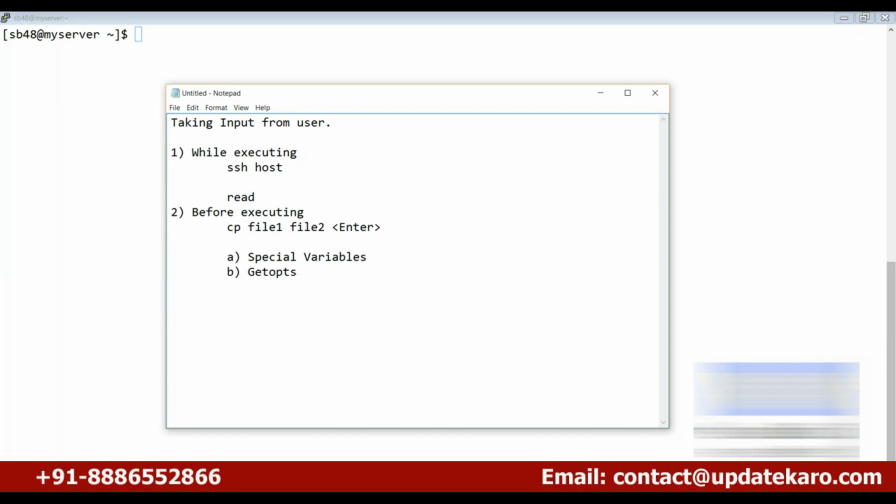So let's talk about the read command. Like all commands, it also has a syntax. The read command is used to read the input from the user. So how do you read? By using the read command. And where do you want to store whatever you have read? You have to store it in a variable. That's all.